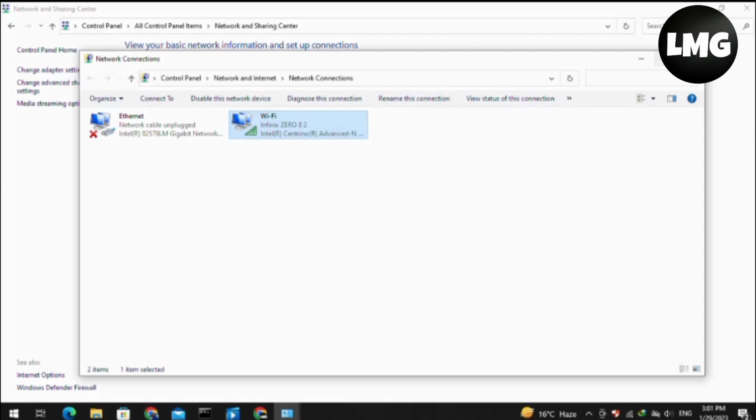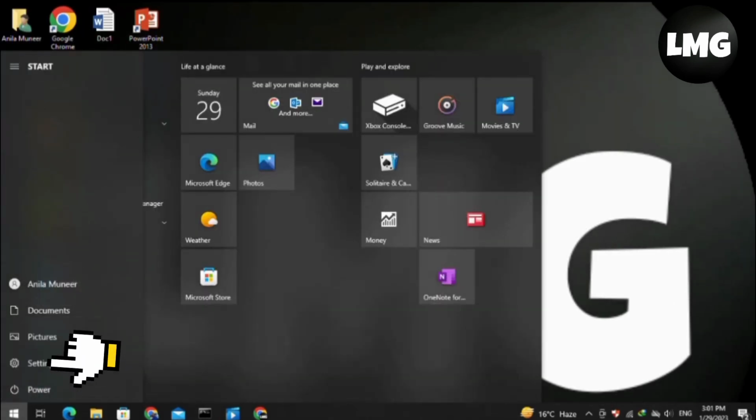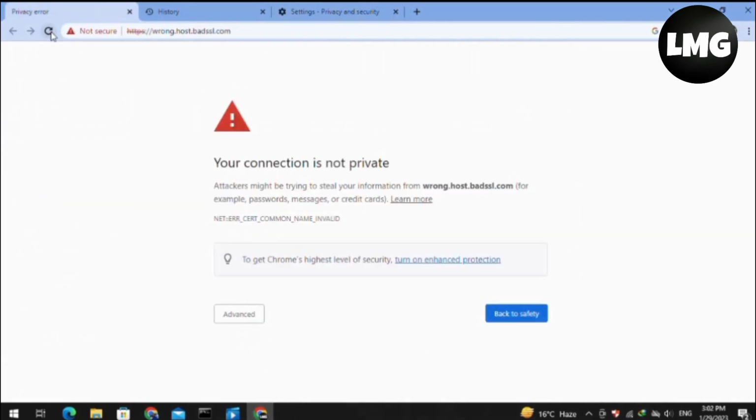After doing so, close all of these windows and restart your PC one time. After this, your problem will be resolved. If you are still facing this problem, then you have to just reset your PC time and date. After this, your problem will be resolved.